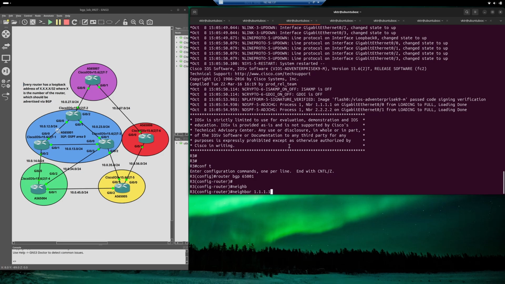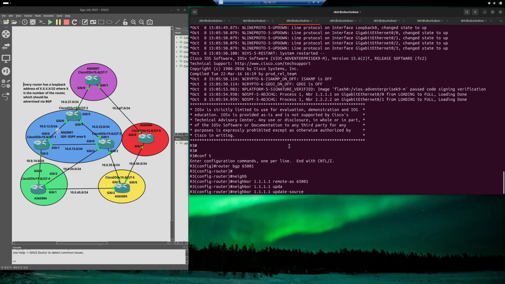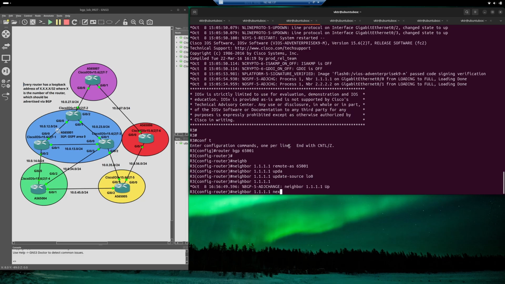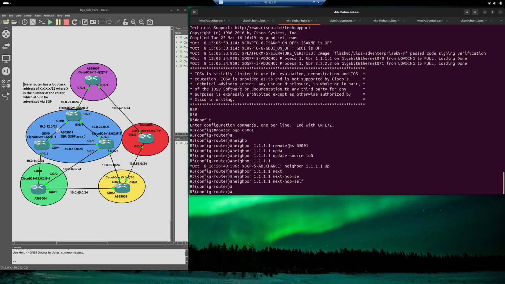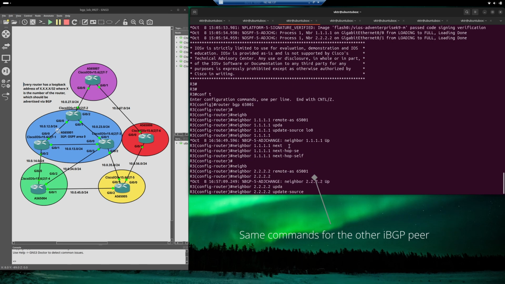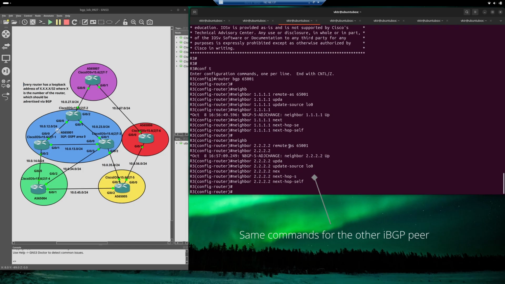Neighbor 1.1.1.1. Remote AS is the same. We use the update-source command and the next hop self as well. And the other neighbor, router 2, and we are done with iBGP.